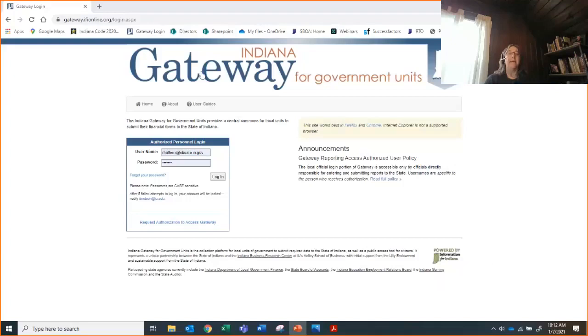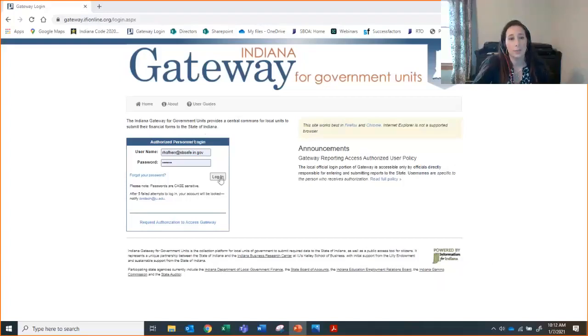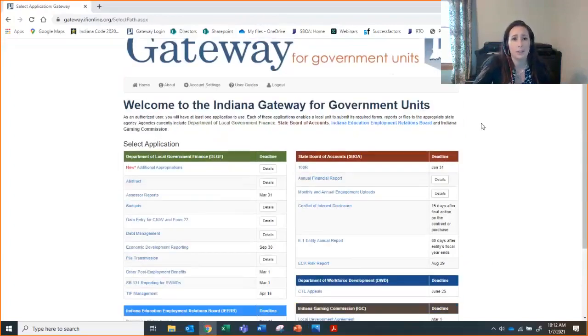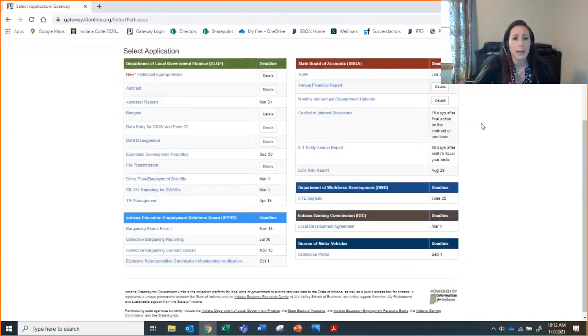Okay, so let's say you know your username, you know your password. Let's just get started. You're going to log in, and it's going to bring you to this screen. And if you remember back in December, we are not the only agency that actually uses Gateway. But for this, we're only going to talk about the State Board of Accounts. So you're going to want to look. Ours is this red burgundy banner. I think it's more burgundy than red personally. But this right here is our section, okay?